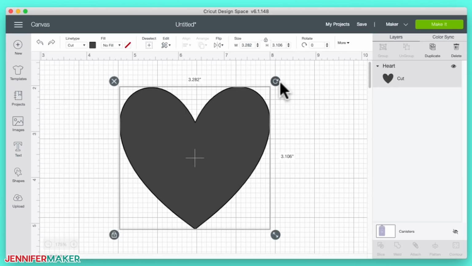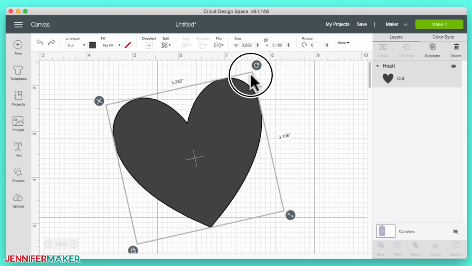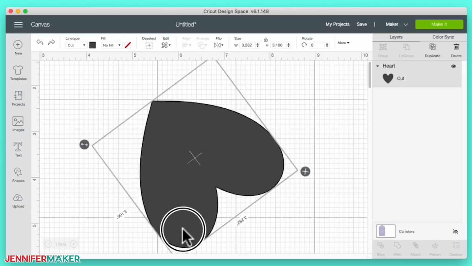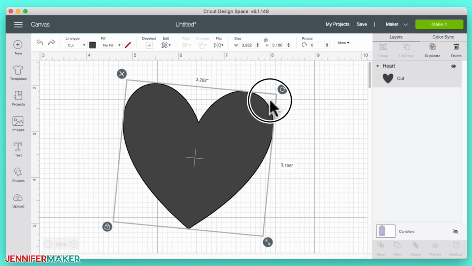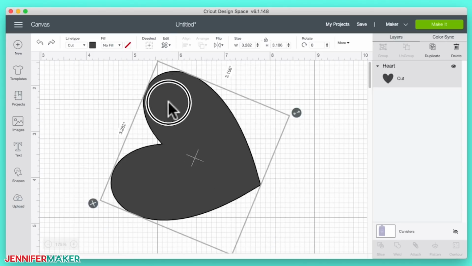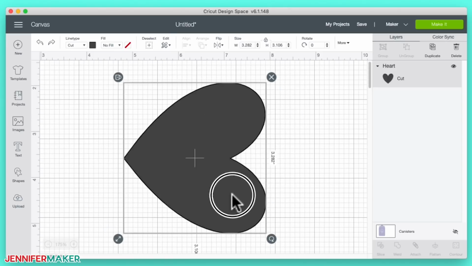All right, so over here in the top right, we have our rotate. If we click, hold, and drag our mouse or our finger on our trackpad, we can rotate it. If you hold down the shift key as you do this, it rotates in increments that are easier.